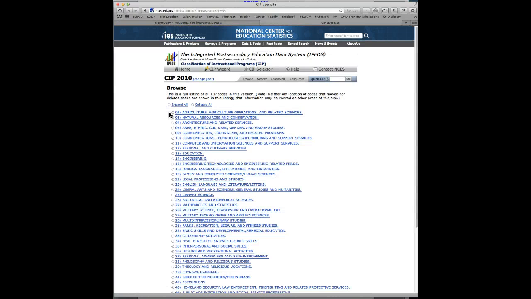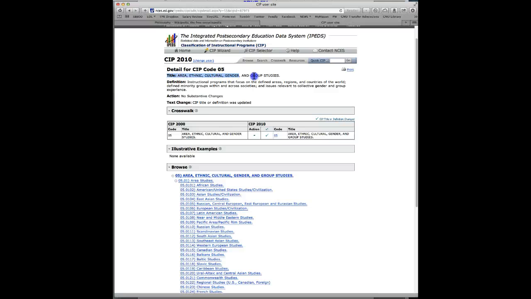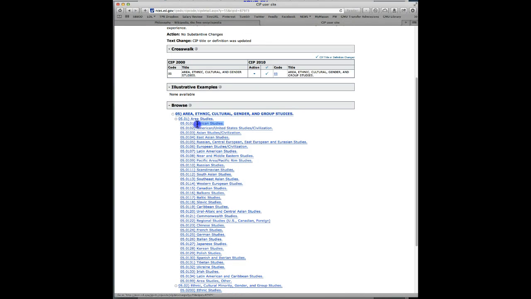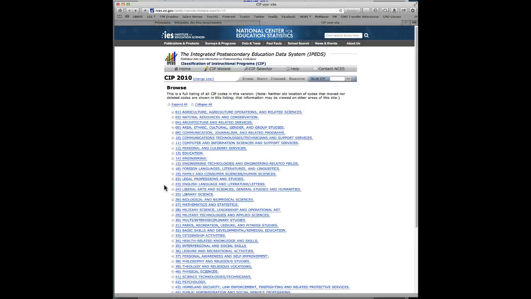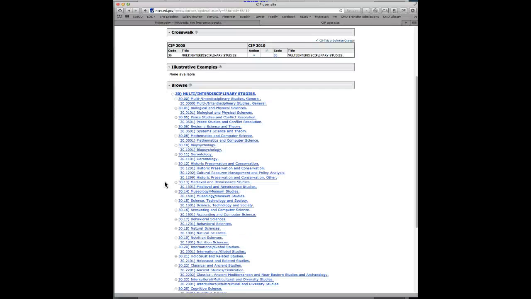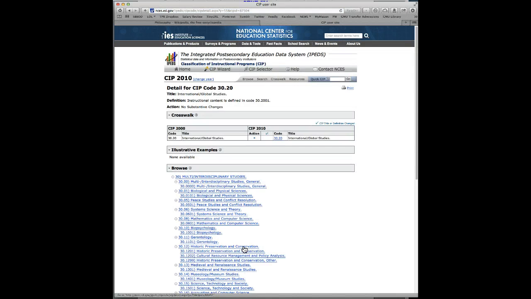For example, if you are a global affairs major, you will see that there is no discipline for global affairs. How else would someone refer to this field? Number 5, area, ethnic, cultural, and gender studies, perhaps? Here I am on the area, ethnic, cultural, and gender studies page, and I see a few disciplines listed match the areas of concentration that global affairs majors can select, such as African studies. But global affairs is a highly interdisciplinary major, so perhaps I might choose multi or interdisciplinary studies. Here I am on the multi-interdisciplinary studies page, and if I page down, area, ethnic, cultural, and gender studies again, as well as number 30.20, international global studies. If you want the general definition of this major, choose international global studies.